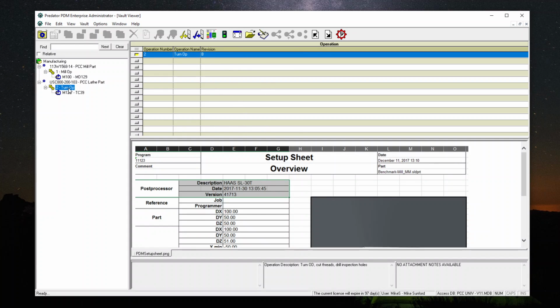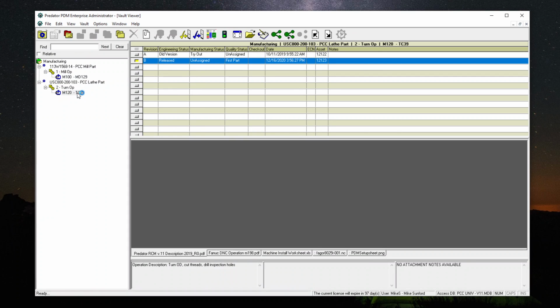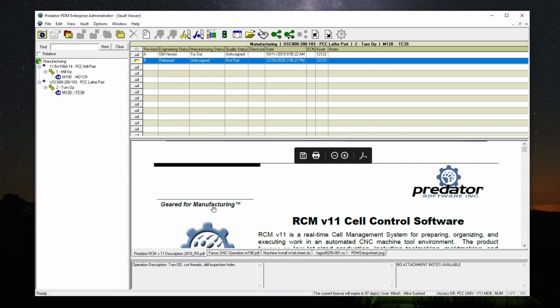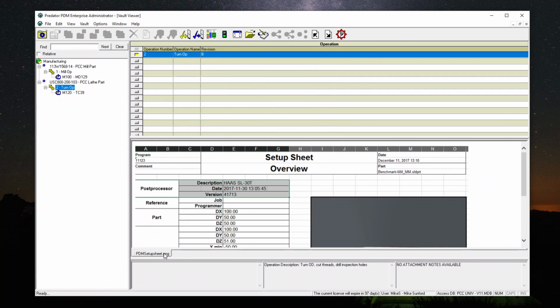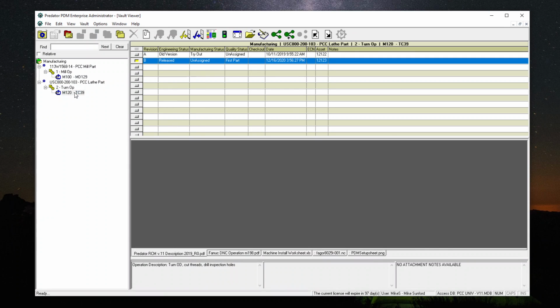So this is the turning op. Maybe it has a roughing and a finishing. So at this level, for a rough, we would have one setup sheet. For finish, we would have another. And then the machine may be doing both of those. So we would have one machine that did both operations. So you can see the flexibility of being able to have a setup sheet for rough and a setup sheet for finish, and still be able to run both of those operations on one machine.